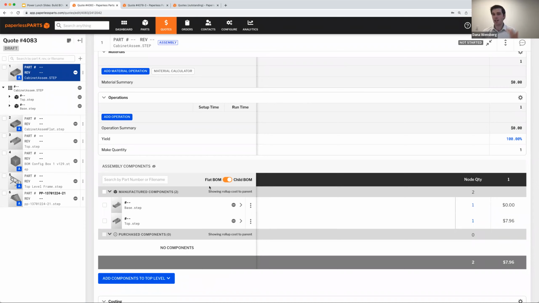Be on the lookout for actions that are irreversible. So things like deleting components, things like marking a subassembly as a purchased component, things like replacing an assembly with manufactured components. Those are actions that you really can't undo. The only way to get back to the state that you were before is to re-upload the CAD model.